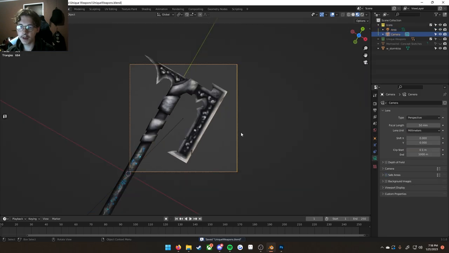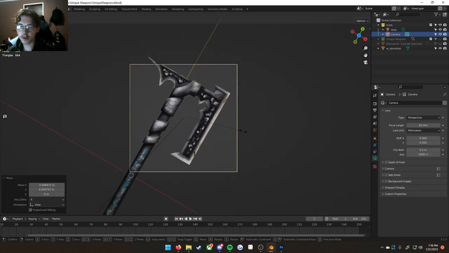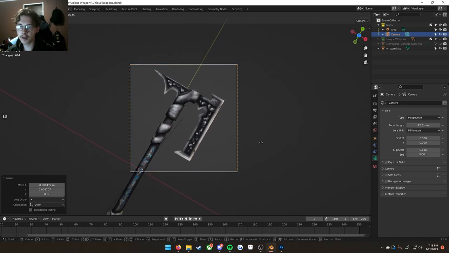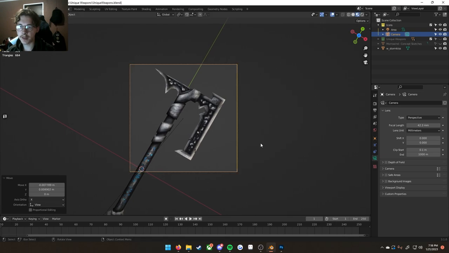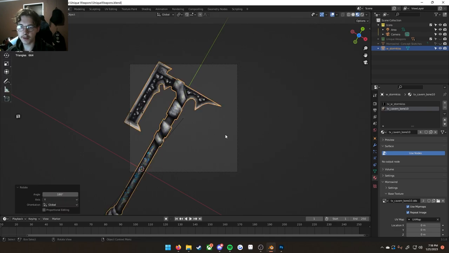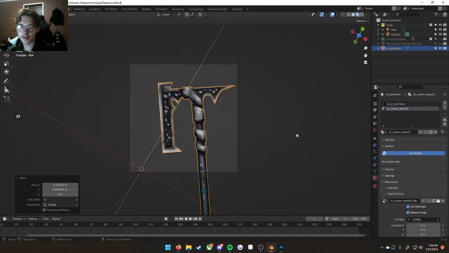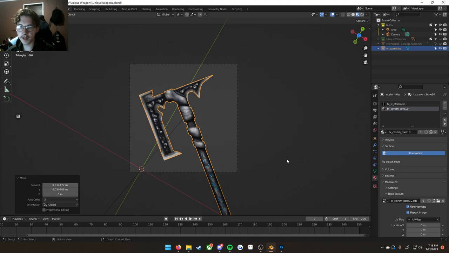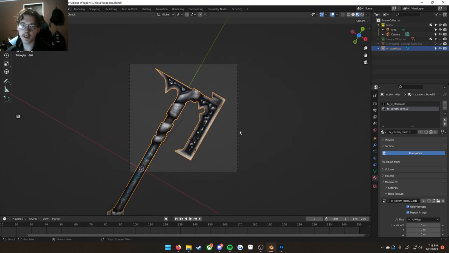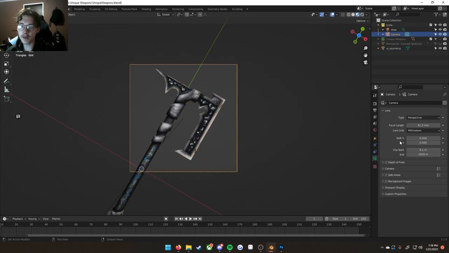Click on camera. Gonna move it around to kind of get a general position. We just want really the head of the axe. That's all we really want. So something like that. I know that Morrowind has theirs flipped, so it's more like this in the traditional textures, or in the vanilla textures. But I personally like it like this. I think it adds a little bit of flair to my mod. But you can do whatever you want.